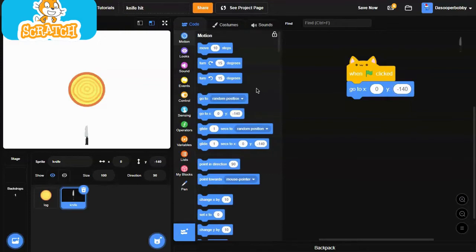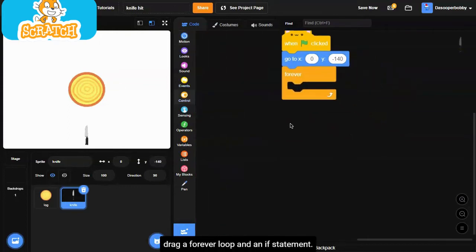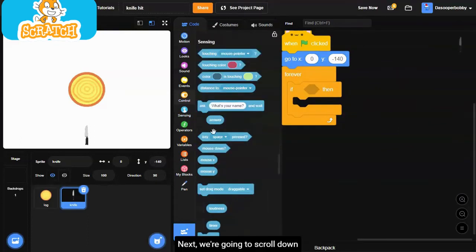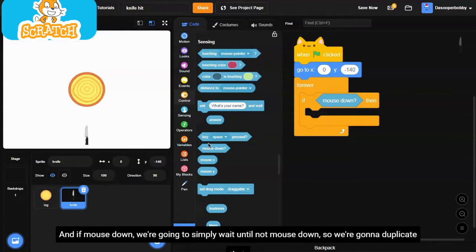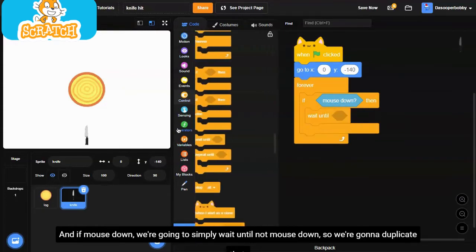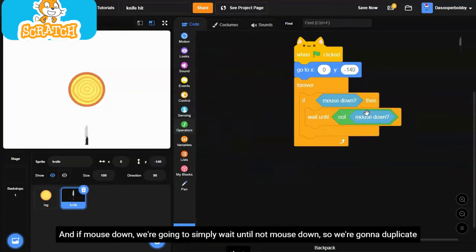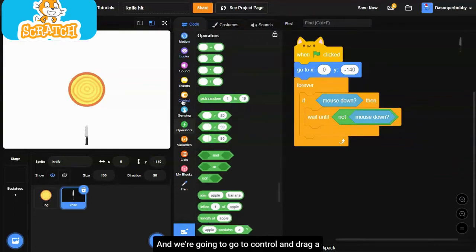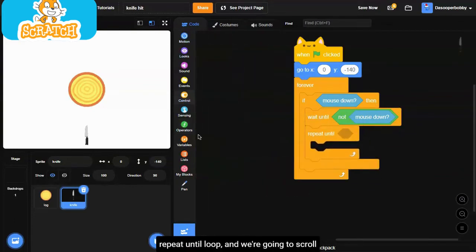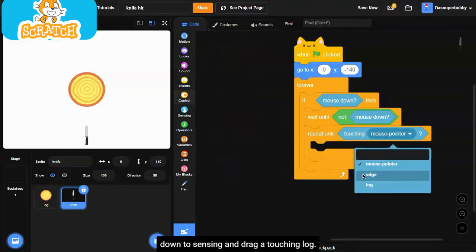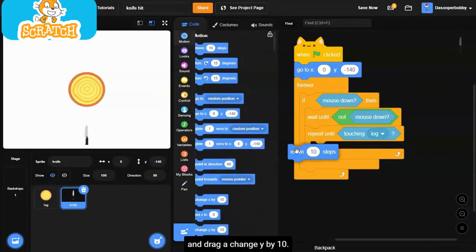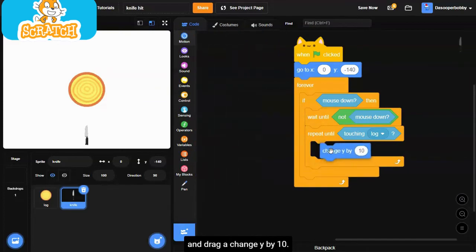Alright, that looks good. So we wanted to make it so that when I click, the knife shoots out and hits the log, and then the log stops turning. So we're going to go to control and drag a forever loop and an if statement. Next, we're going to scroll down to sensing, drag a mouse down, and if mouse down, we're going to simply wait until not mouse down, so let's duplicate that. And we're going to go to control and drag a repeat until loop, and we're going to scroll down to sensing and drag a touching log. Next, we're going to go to motion and drag a change Y by 10.